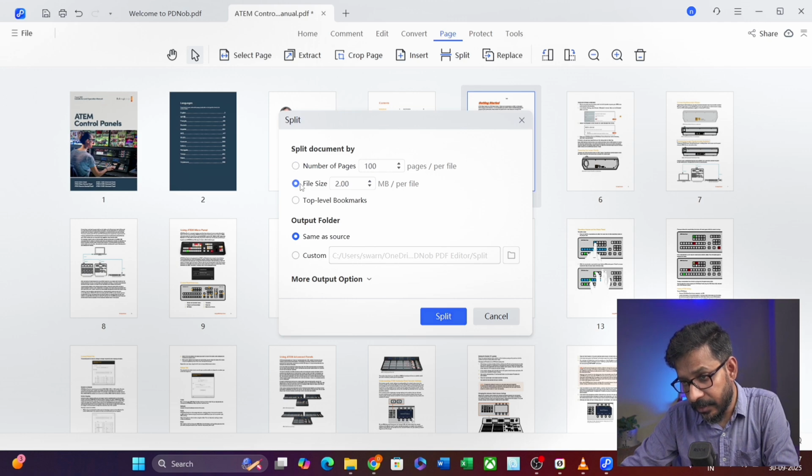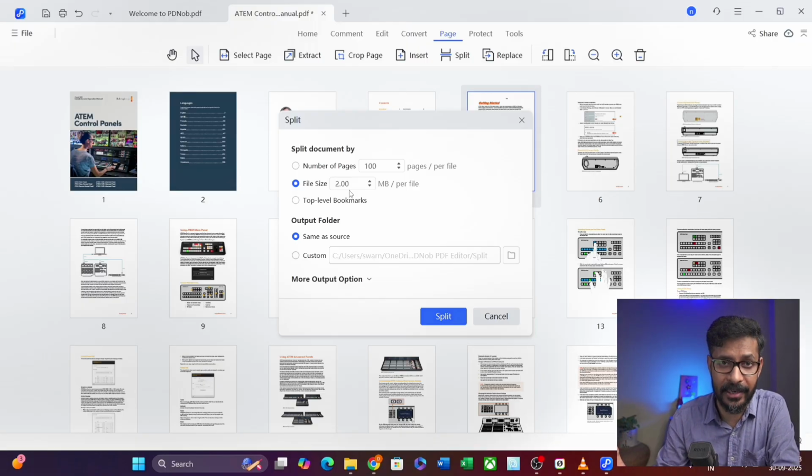I can also split this on the basis of size. My file is 100 MB or 180 MB in size. I can split this file into chunks of, for example, 50 MB per file. In some cases, if you want to upload a file or send a file through email, you may have some restrictions on the file size.